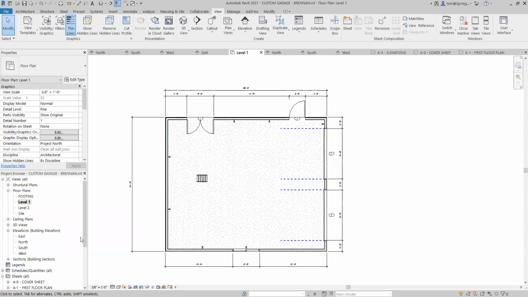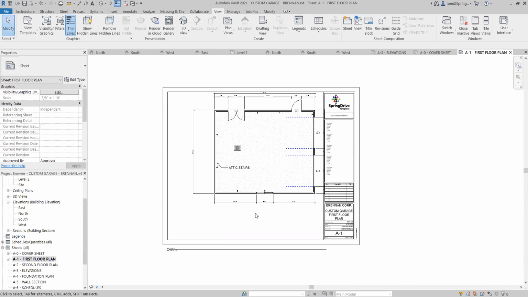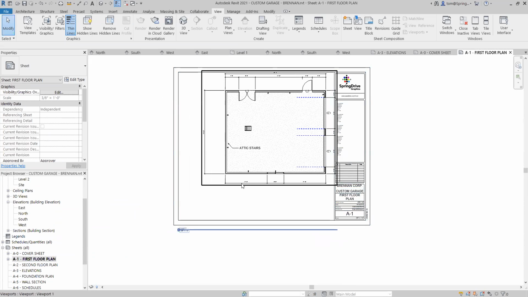Let's go back and take a look at our sheet and see how it's looking now. Back on my sheet, this is the first floor plan. Okay, that's a start. We don't see our elevations. This is still not doing very well, but we're getting there.